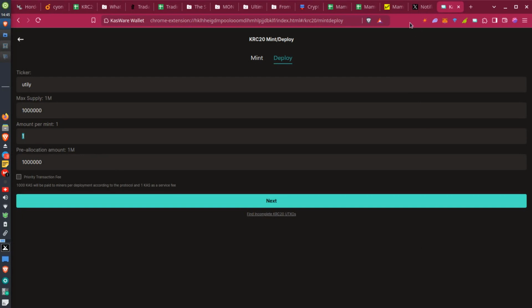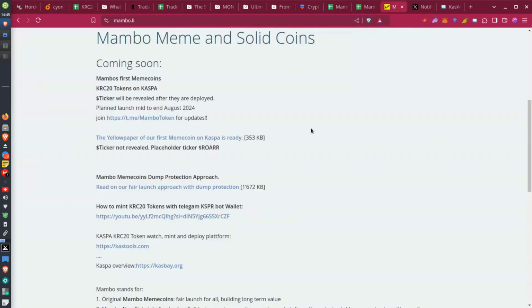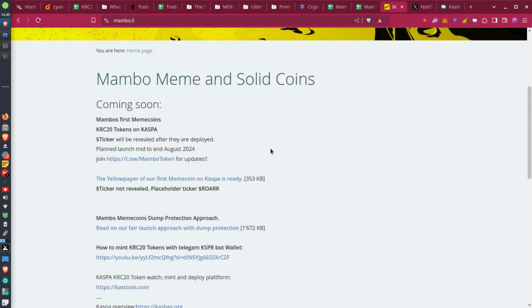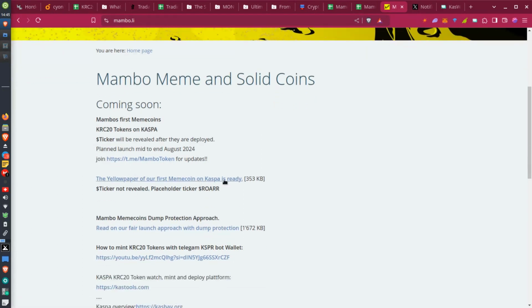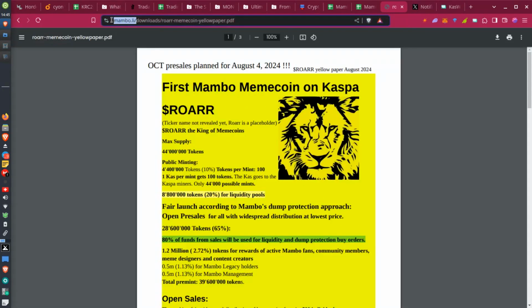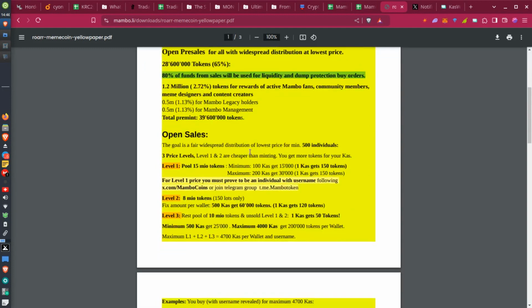That's it. And the other thing is, we Mambo will launch soon our own meme coins as soon as mainnet relaunches, and here you can read the yellow paper, the white paper of the coin on the website mambo.le. The ticker is a placeholder. We do not reveal the ticker name. The logo may be this lion. So you can read how the pre-sales will be done.